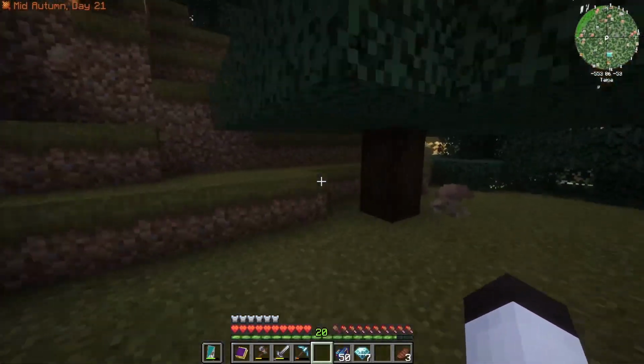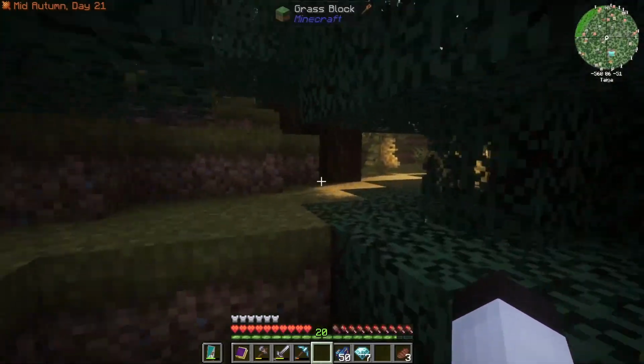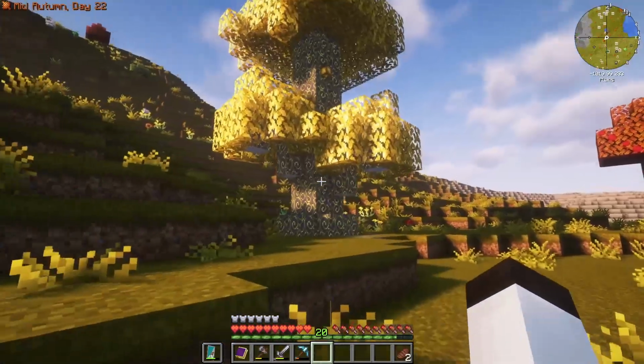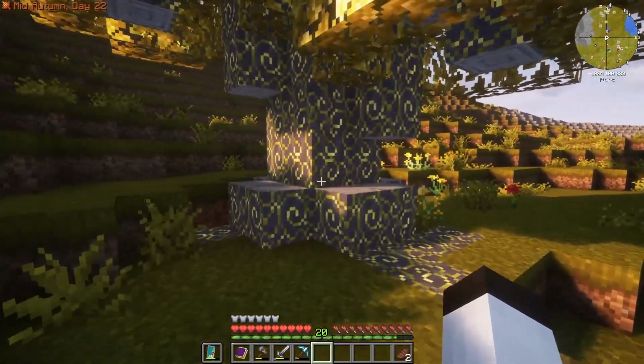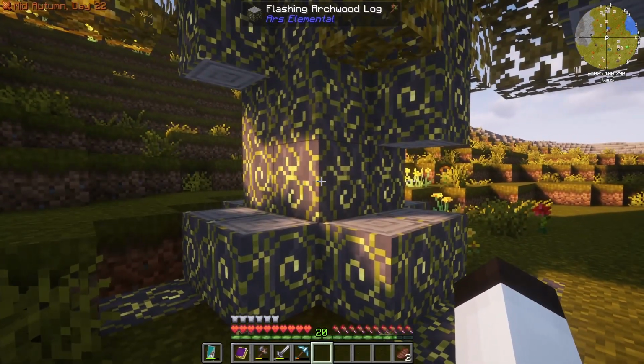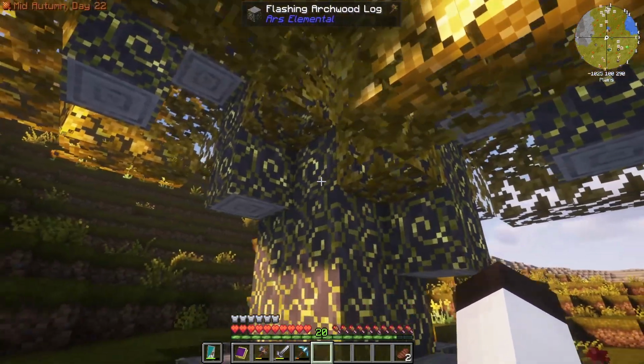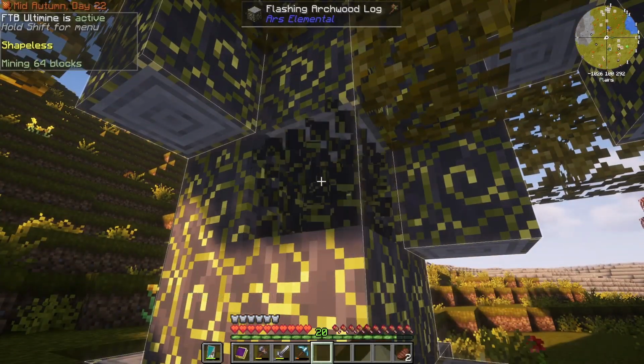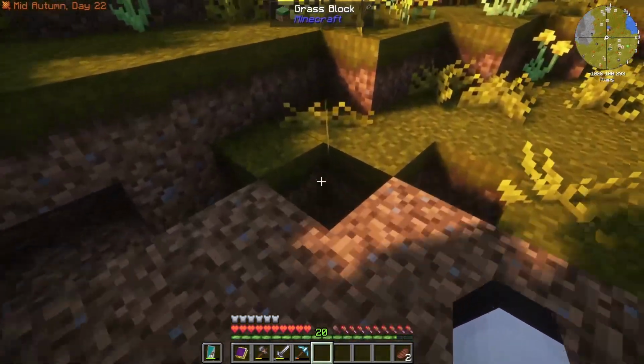But I'm just slowly looking around, to see if I can find a tree, because I need it for the next step that I want to do for this episode. It's yellow. It's got a whole bunch of these swirls, and this is the flashing archwood log or tree that we need. So I'm going to see if I can get this, and I hope that it gives me some saplings so we don't have to keep looking around for it.